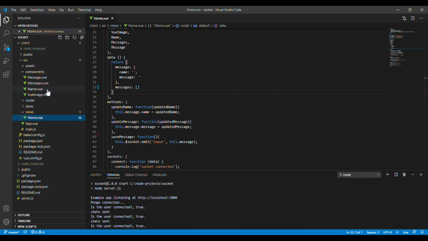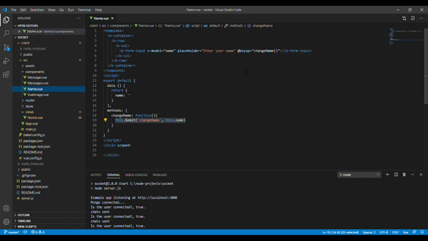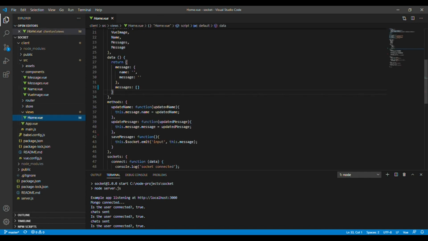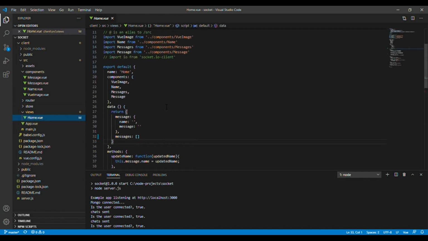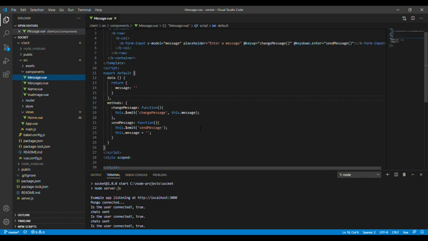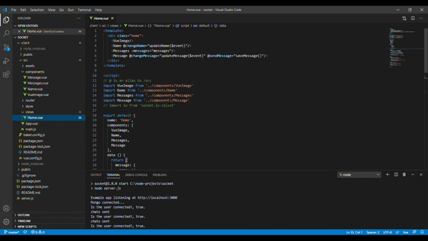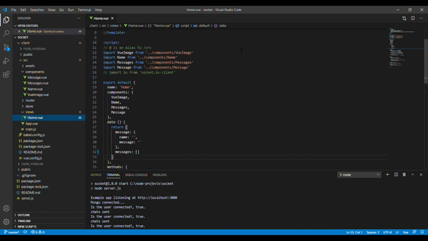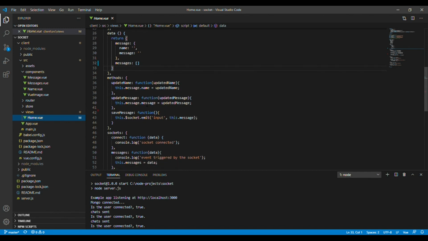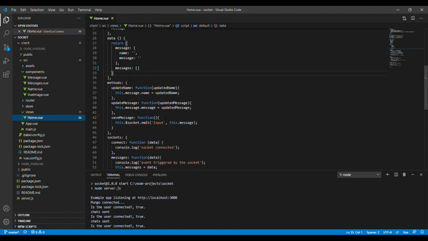It's the same thing for the name. So on every keyup, I emit the thing and I send it to my view. And then when I do click, that is here, I emit the send message. I hear here for the send message, and then I execute the function save message, and that does socket emit input, and it happens the thing that we saw there in the backend.